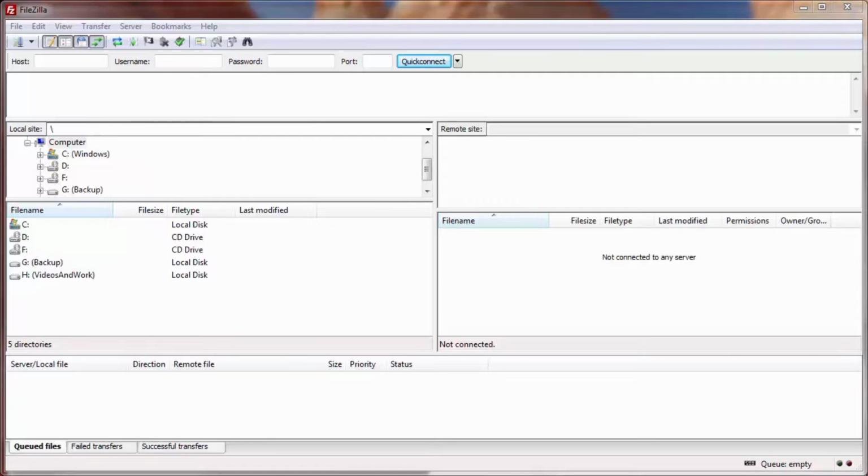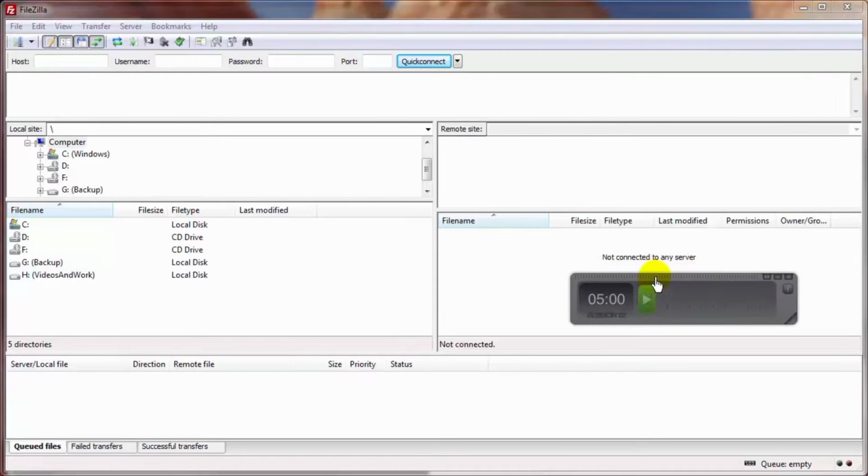Now in this demo, I'm going to show you just how easy and fast it is to set up the free FileZilla FTP client software for secure file transfer. I've already downloaded, installed, and opened up my FileZilla program. Come on up here to File. Oh wait, before we do that, let me bring in my handy dandy little timer here to show you just how fast that easy and fast part I was talking about is.